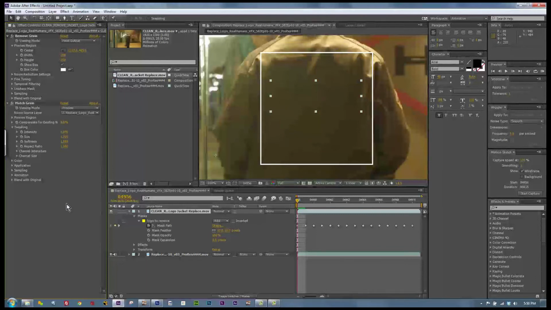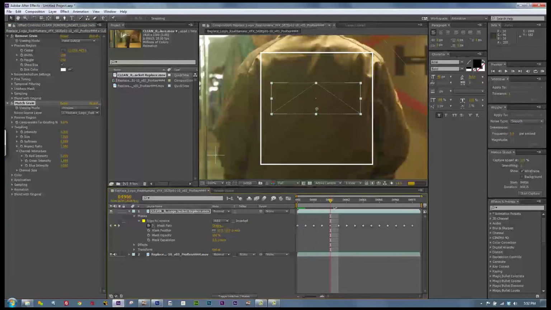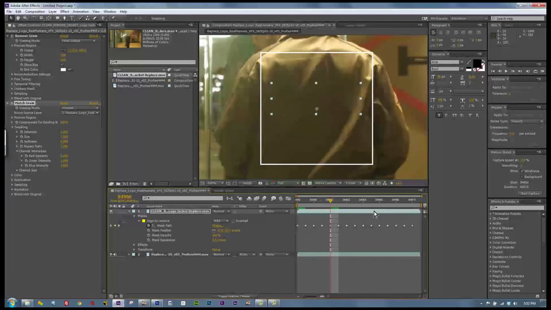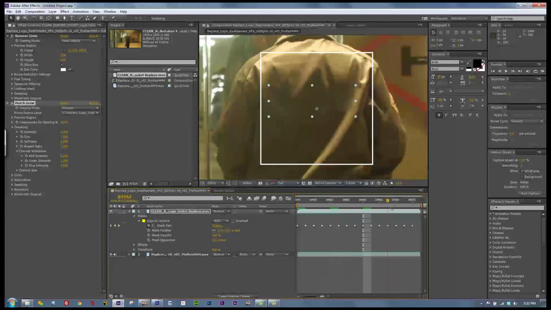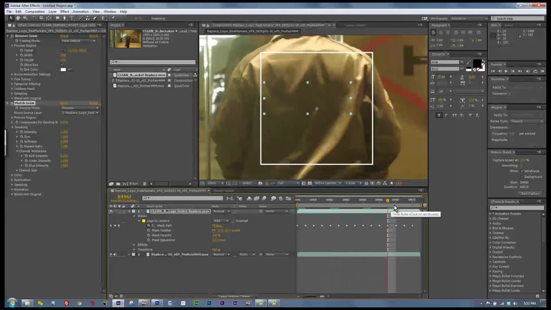We're going to use that information to match the plate's grain, which means that we're going to play with the various levels of intensity, size, softness, and the channels individually in order to get the best grain that we can get. So we're just going to play through that and see how it looks. It looks like that matches pretty nicely, but it also looks like I might want to blend my shape a little bit better, in which case I can do that.